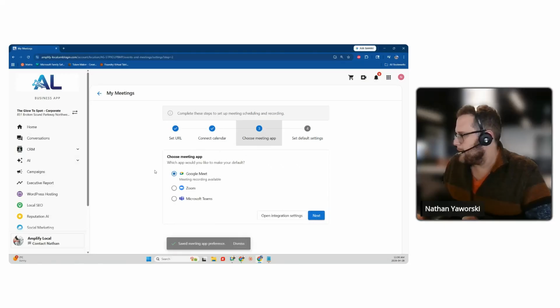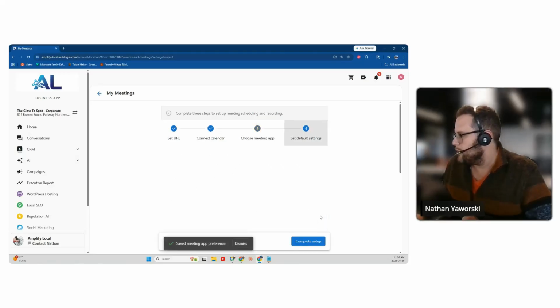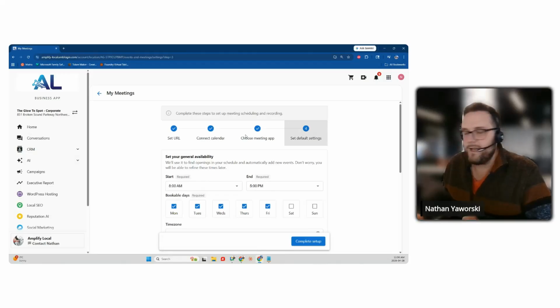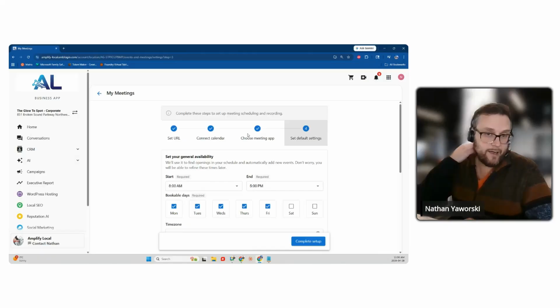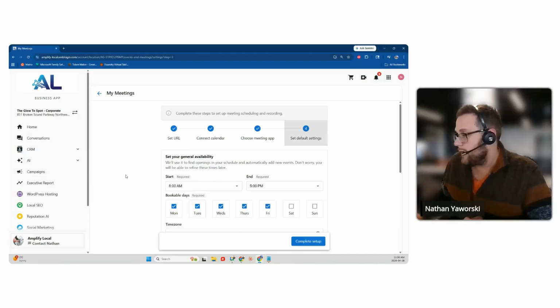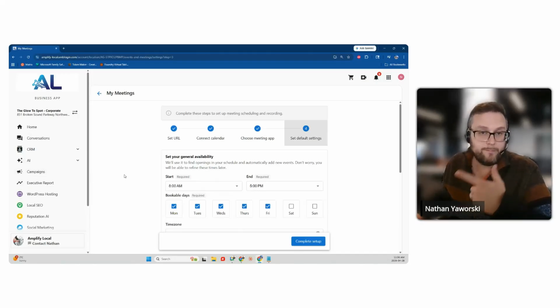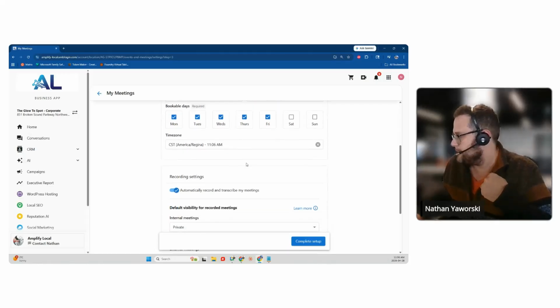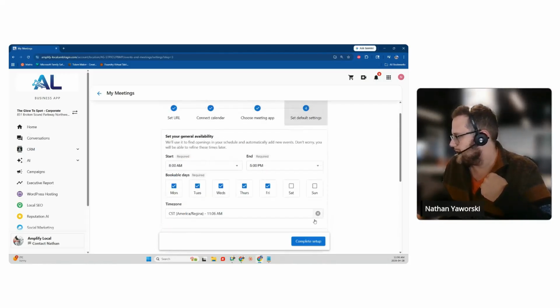Next, we choose our meeting app. I'm going to stick with Google Meet because I'm already using my Google Calendar. Now, meeting recording is available if you have CRM AI Pro or Premium. You'll be able to record your meetings in Business app, and that is available, as we mentioned in our previous CRM AI session, on Google Meet and Microsoft Teams at this time. So you can see I've got it set to record my meetings, all that stuff.